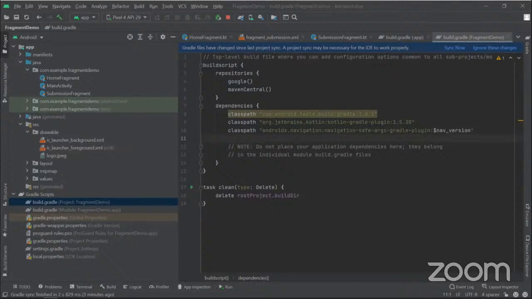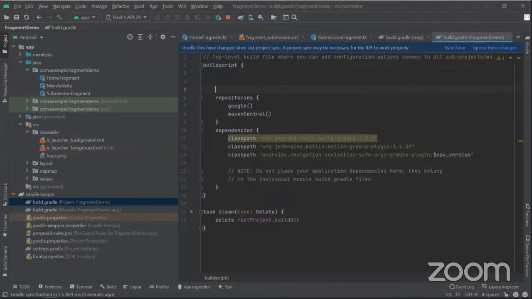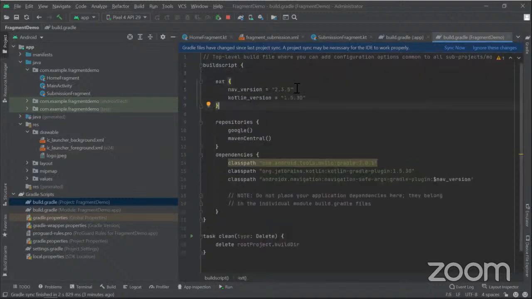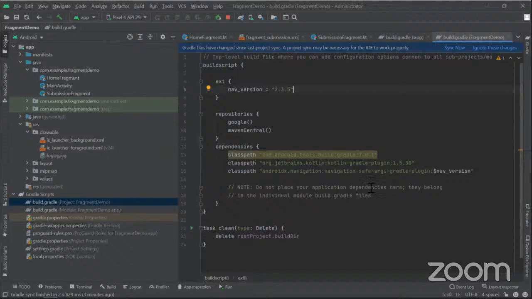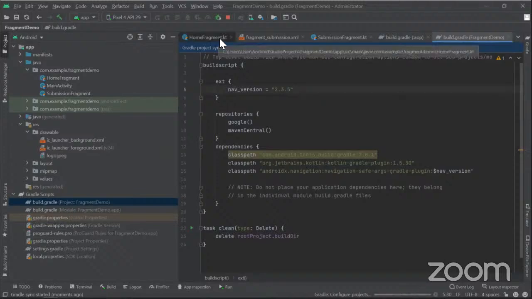I'm just going to copy this because I said I stashed it somewhere. I don't think we need a Kotlin version for now, so just the nav version is fine. Okay, so I think that's basically what we need. So let's sync that.